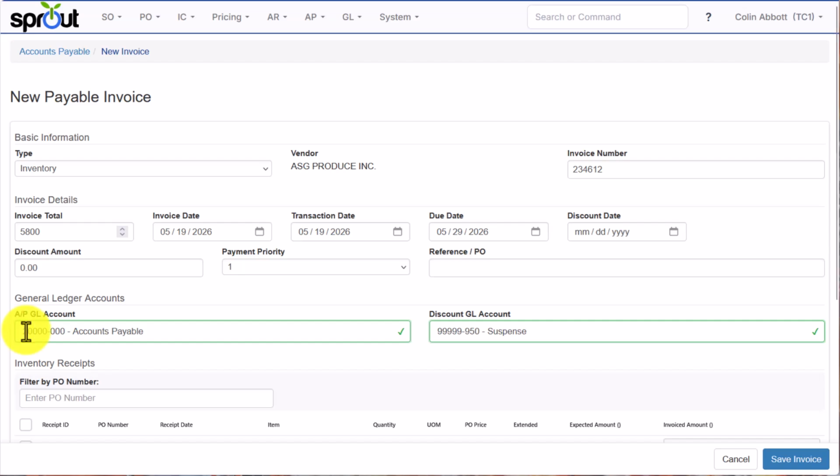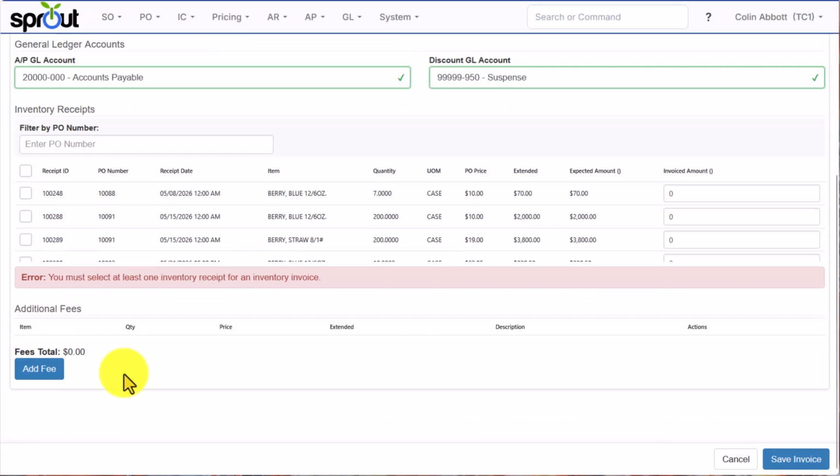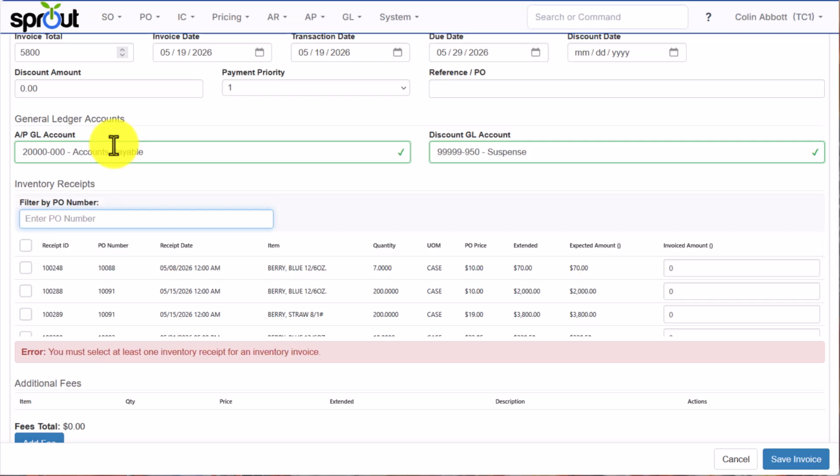The GL accounts are automatically set by order of precedence: the vendor's overrides followed by the general ledger defaults. Users with the correct rights can override the populated GL accounts if needed. However, that is not common and should be done only by qualified accounting staff. Once the vendor information has been entered, a list of open POs and line items will appear for that vendor. You can also search for a specific PO by entering the PO number.